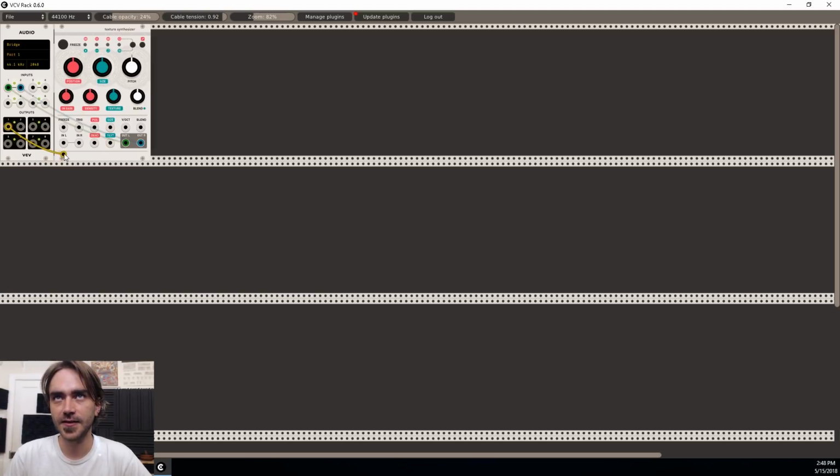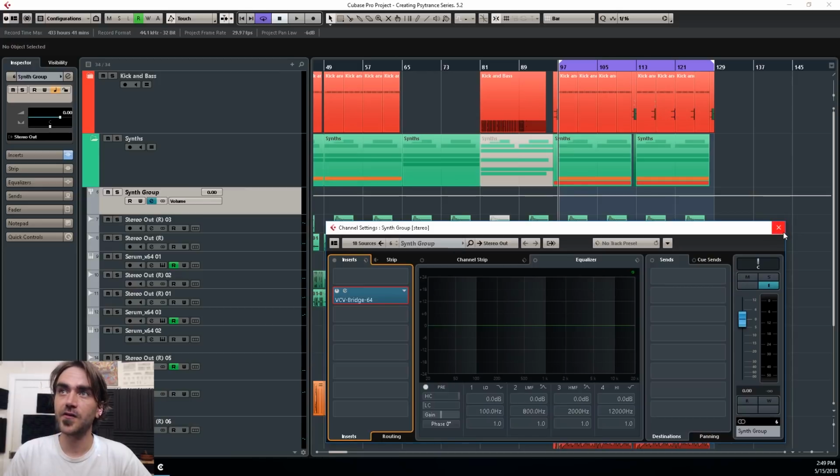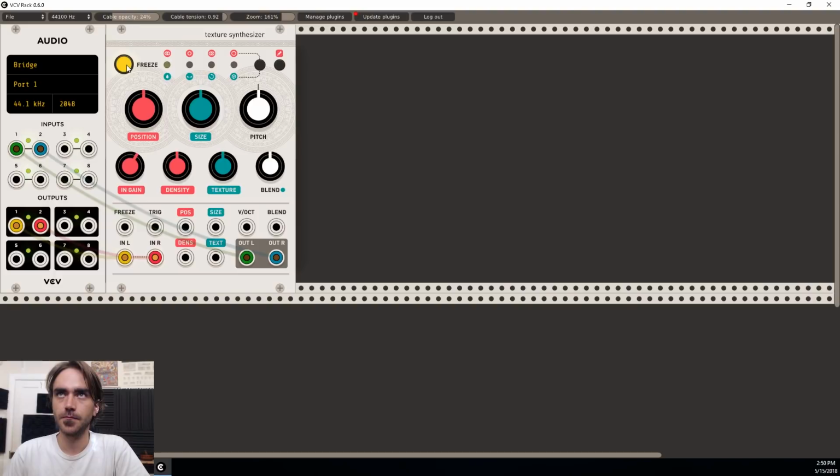So what I'm going to do is link it up to the bridge connection, and then set the bridge up here in my Cubase, port 1, cool. Now the audio from my synths group should be passing through into VCV Rack and then back into the synths group. Let's just check if it's working.